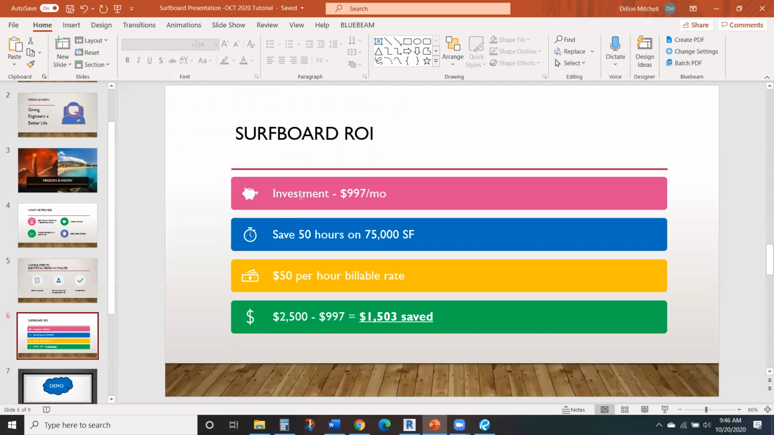So Surfboard, big return on investment here, ROI. This is what all principals are going to want to know and what they care about. So what is your investment? It's $997 per month. And let's say, and we'll walk through, how quickly we did. Obviously, you can see 1,413 devices were placed in your model in just a few minutes.